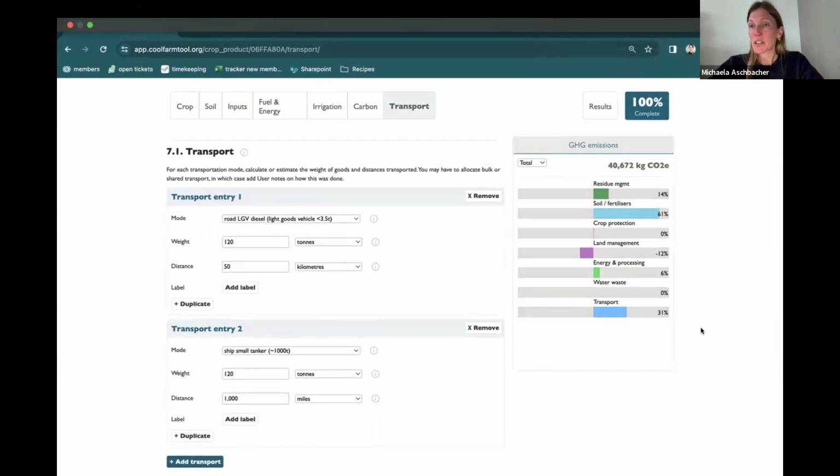Exactly. So the transport section covers everything that you bring to the farm, and you can also include anything beyond the farm gate. You could even include when your crop products are transported to the next processor or the next buyer. Even those emissions can be reflected in the Cool Farm Tool by indicating the transport mode and the weights and distances of this transport.